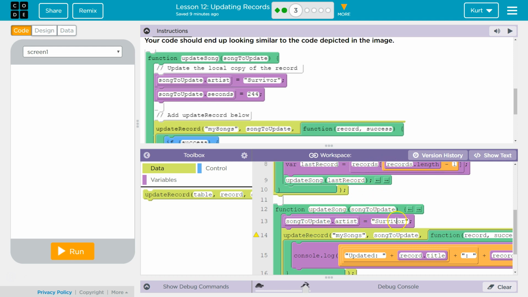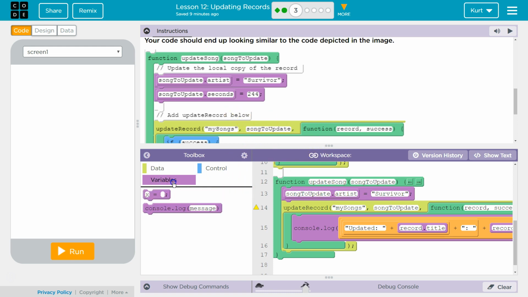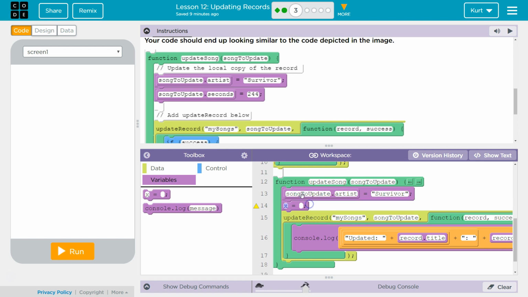We then add an artist to it, but it doesn't matter that we've added an artist to that last record object. The server doesn't know that. Well, now we grab songs to update this object and say, hey, update the record on the server of the My Songs database. Here's the song we want to update. And we get the record returned on success and a success handler that will be equal to true or false. Ooh, complicated stuff.